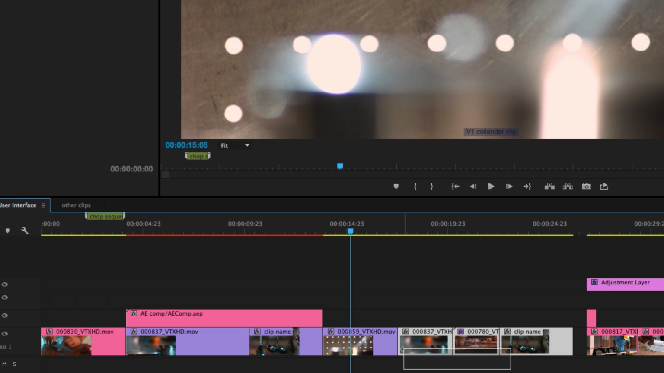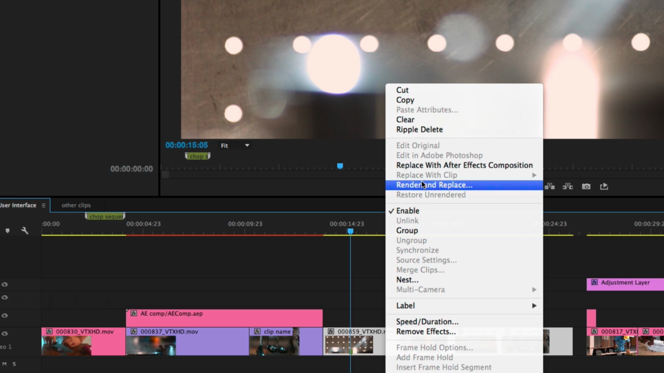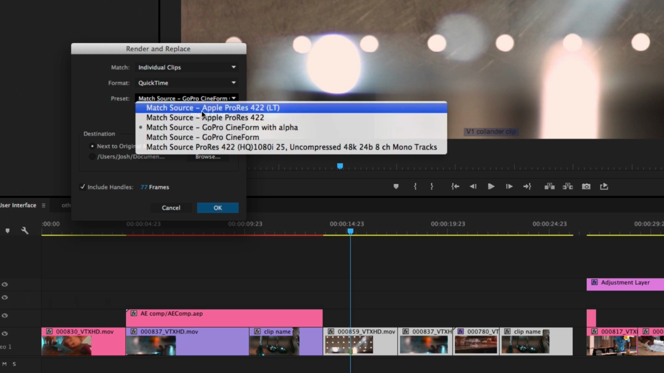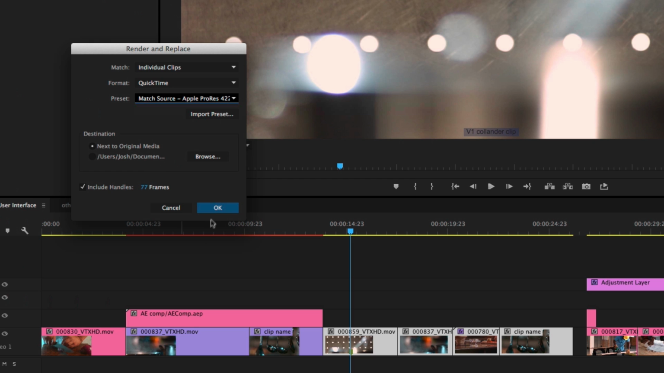Now, another thing about this is it doesn't only apply to After Effects comps. I could do this on any piece of footage. So let's say I have a piece of footage that came from my iPhone and it's being a little bit hard to play back and I want it to be ProRes. I can select it and right click and hit render and replace on a single clip or any number of clips, and I could tell it I want to use ProRes LT next to the original media and include handles and hit OK, and it'll render those out.